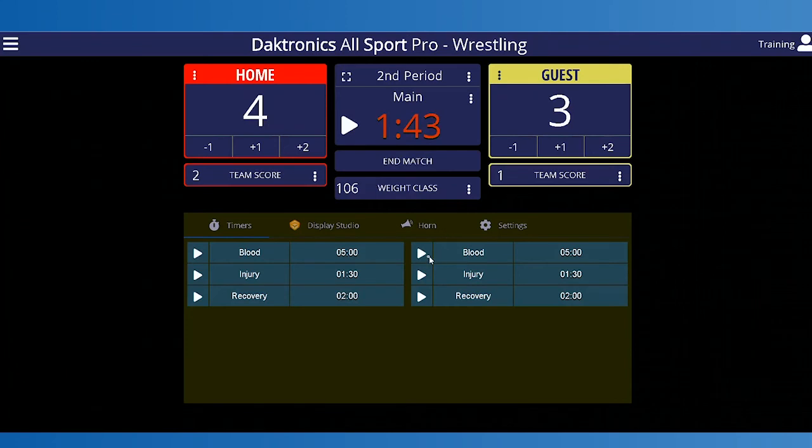In order to start a blood, injury, or recovery timer, the main clock must first be paused by clicking the Stop button. Then click the Play button next to the appropriate timer for either wrestler. Click the Stop button to pause the timer. Clicking the Play button for the main clock will also pause all running timers. When a timer is stopped, click it to set the minutes and seconds values using the on-screen number pad.